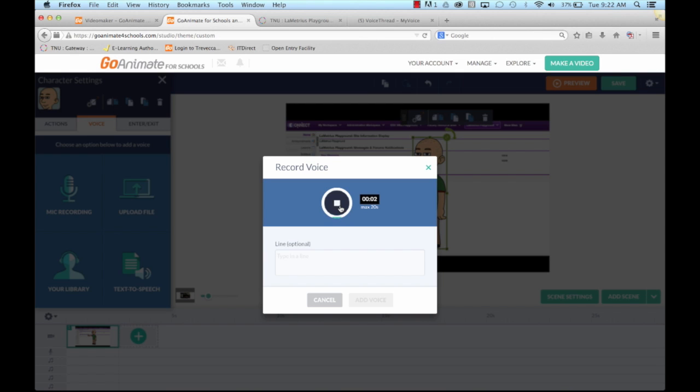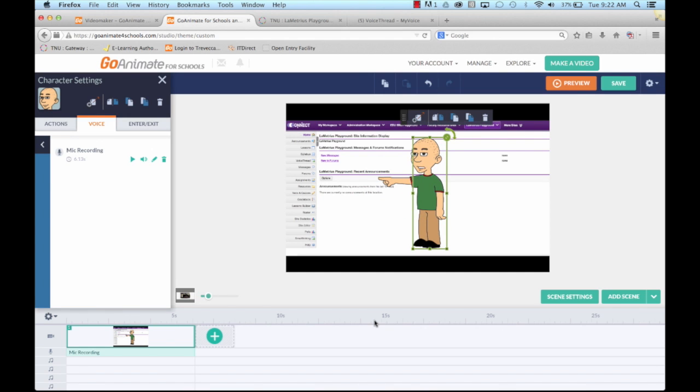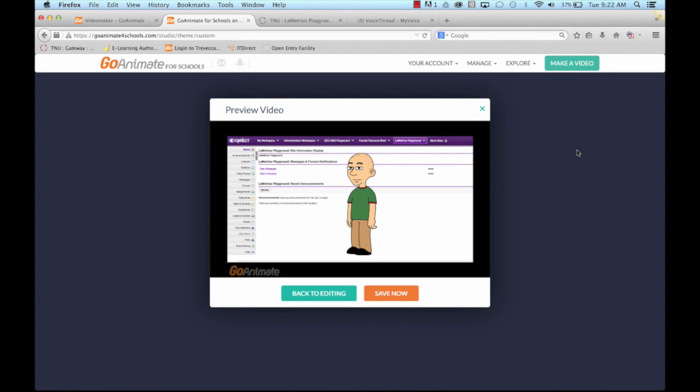When you log into Connect, look to the left side of the screen for the VoiceThread link. So I'll add that to the first scene. And I want to take a look and see just how that looks. So I'm going to go ahead and preview it.